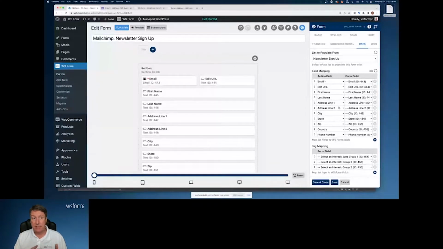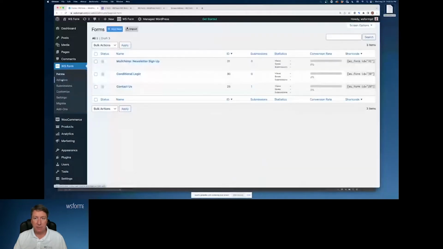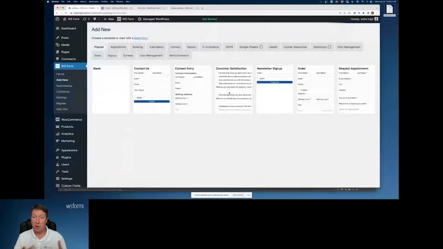So it doesn't stop just at integrations such as Mailchimp. We can also integrate it with WordPress itself, and we can create posts. We can even create user accounts. So let's have a look at the post management side of things. Again, we'll go back to Add New, and we'll click on the Post Management tab.